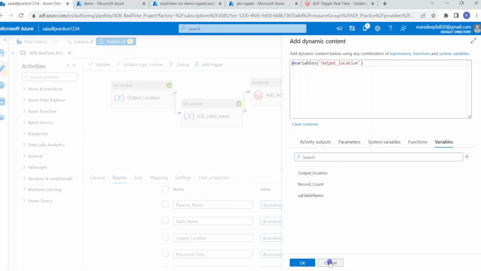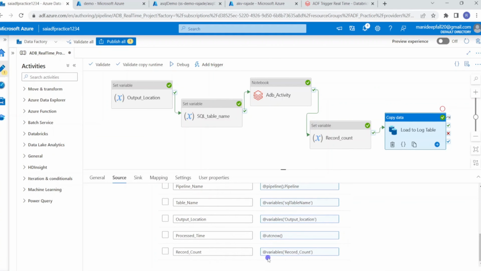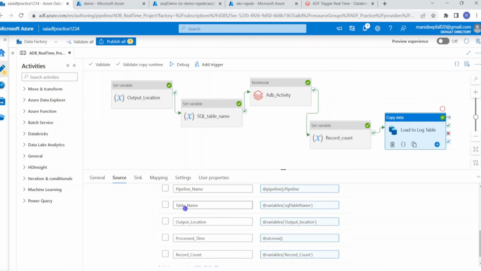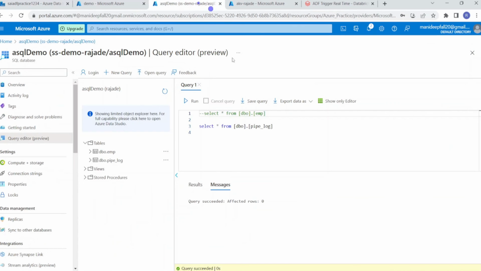Then finally processed time. Now at what time it processed. So for that I'm giving UTC now, the current timestamp. And the record count, that is actually coming from Databricks, and it is collected in one of the set variables, record count. That variable I'm using here, at variables record count. Now these variables are collected as a source for this copy activity. This is actually forming as one record: pipeline name, table name, output location, process time, and record count. Then in the sink activity, I'm creating one data set for Azure SQL database that will be pointing to this particular table.